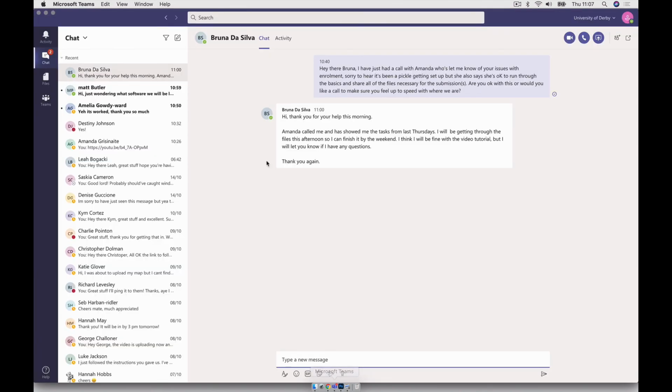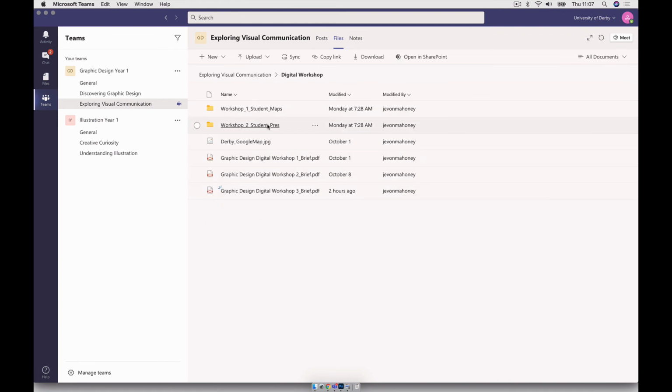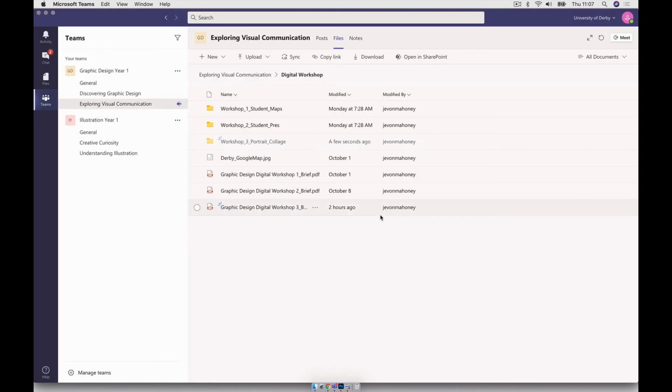And then once you've submitted, we are going to need a folder. I'll create a new folder on this video. Workshop 3, Portrait collage. So that is the example of the upload area for this.